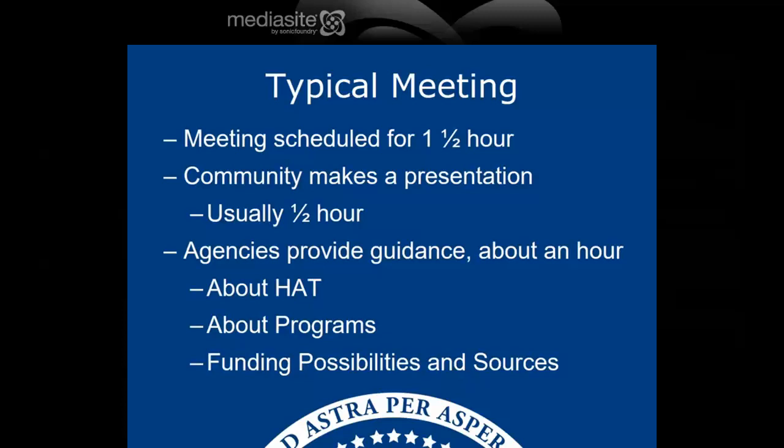The meeting is scheduled for an hour and a half. The community makes a presentation about their HAT, how they completed the HAT, and what they found. So it's just a public presentation of their HAT process and the HAT that we have in paper form. After that half-hour presentation, the agencies have about an hour. Sometimes it goes over, sometimes it's a little shorter, depending on the knowledge of the community. We'll talk about their HAT, if we felt they did a good process, if they need to go back and review things, or update their demographics.